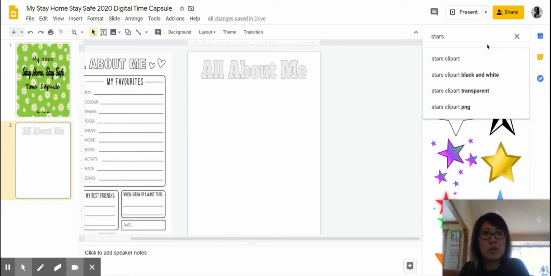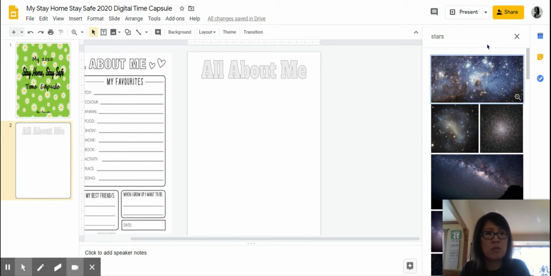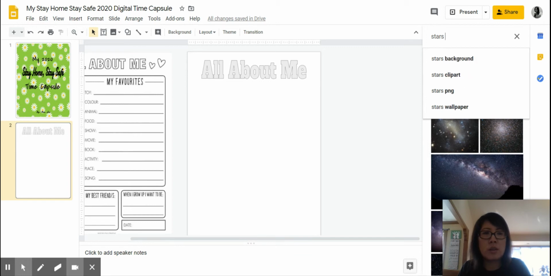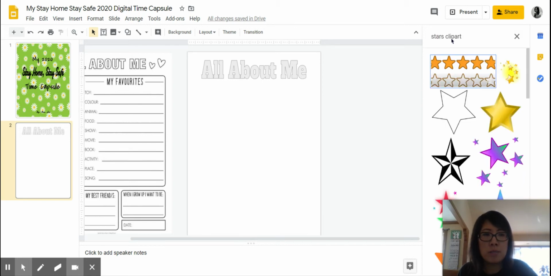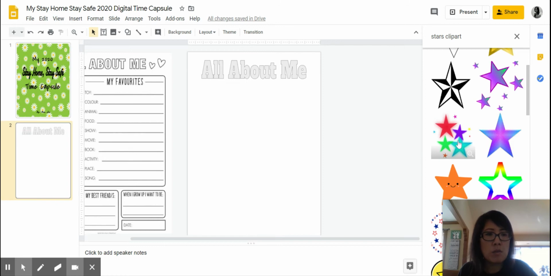Because what I don't want is to type in stars and have pictures of actual stars returned. That's not what I'm looking for. I'm looking for something like a cartoon or a clip art. So that's what I'm going to type into my search box. And then here's a bunch of stars that are returned. I'm going to go ahead and just choose one randomly.